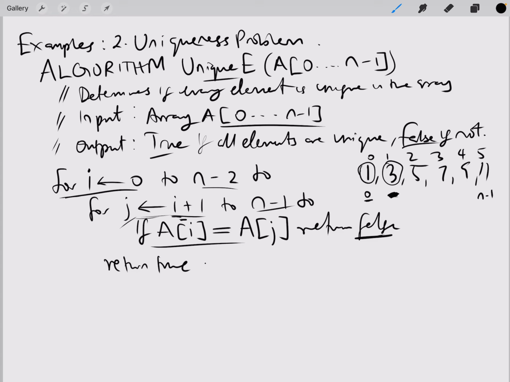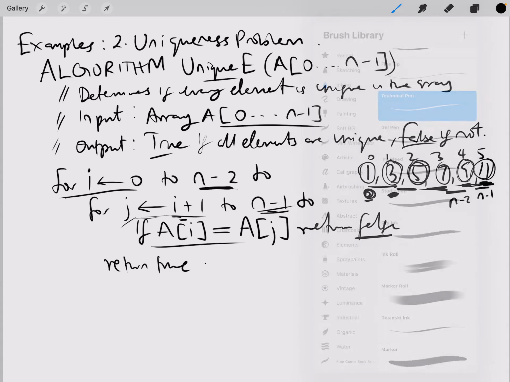Then how about this n minus 2 and n minus 1? i starts from 0, and j starts from here. The last value of i would be n minus 2, while the last value of j is n minus 1. So for the final check, this guy will check this guy to see if they are equal. So it will go from this guy to this guy, then to this guy, like this, then like this, and so on. You see.